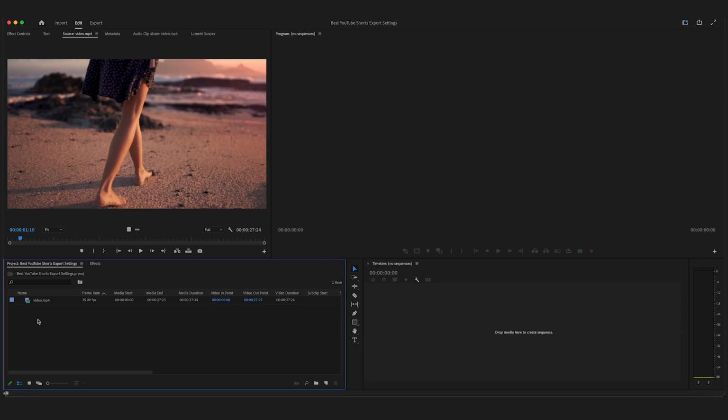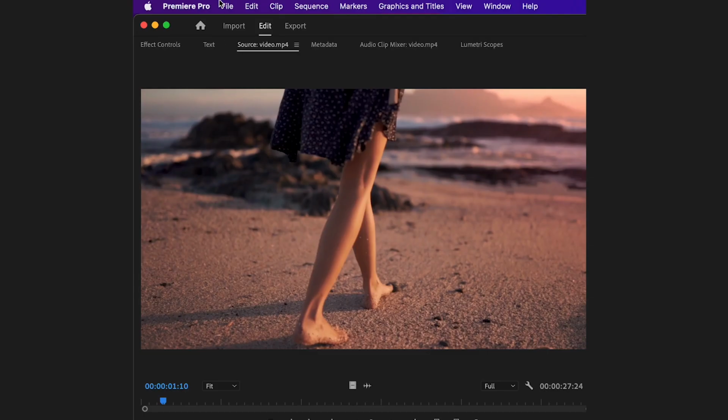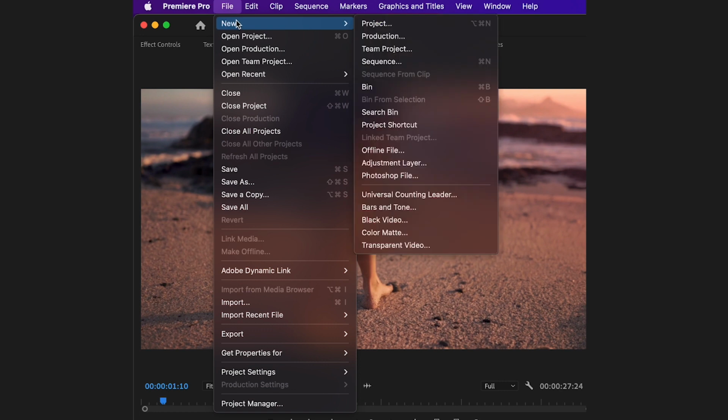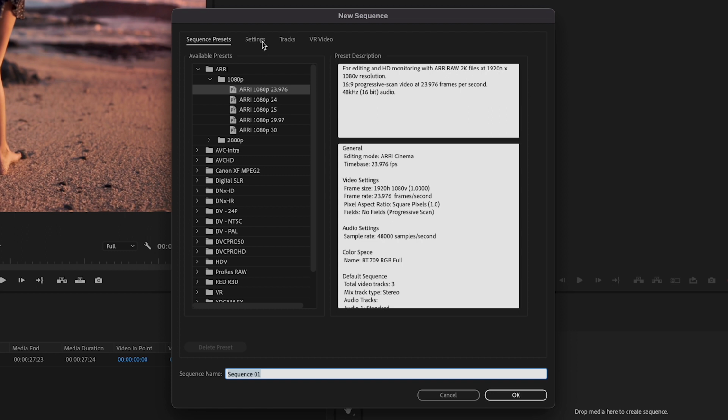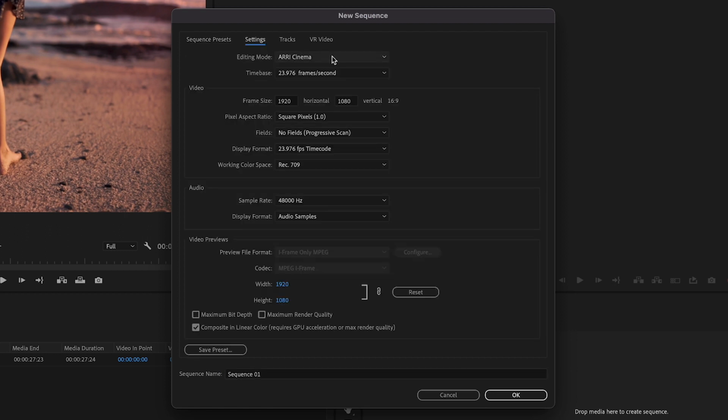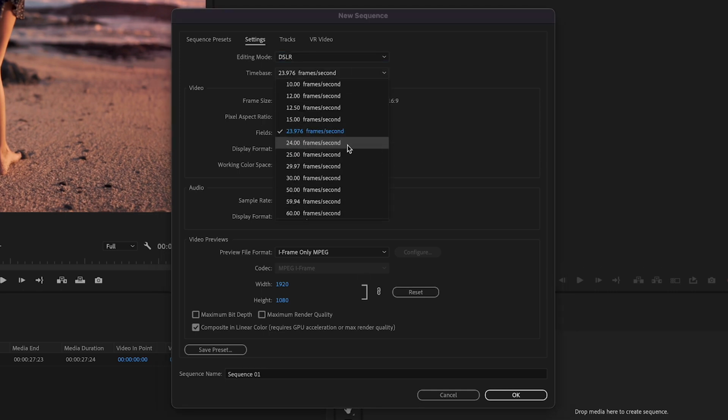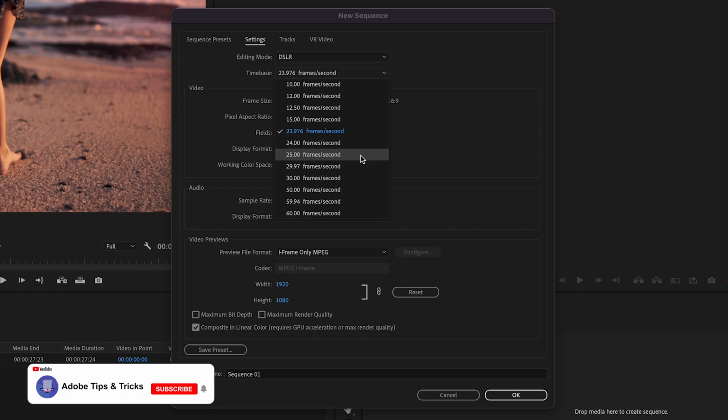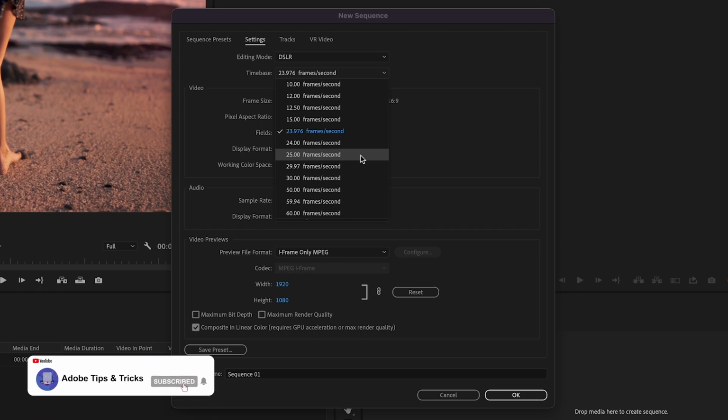Hey, in this video editing tutorial, I'm going to show you the best export settings for YouTube Shorts in Premiere Pro. To start off, if you go up to File, New Sequence, and then select the Settings tab. If you go ahead and change the editing mode to DSLR, and then change time base to whatever frame rate you are working with. For myself in the UK, I want to work at 25 frames per second. So I shall change this to 25.